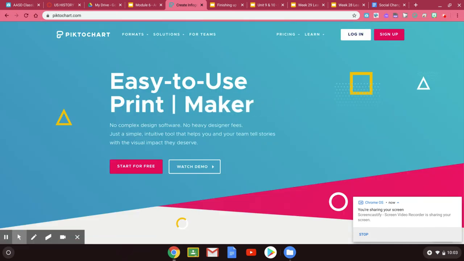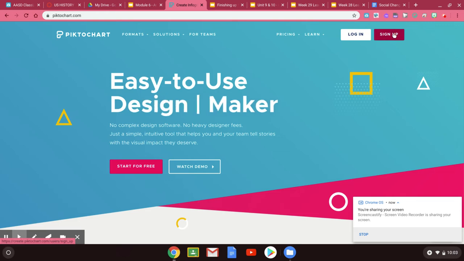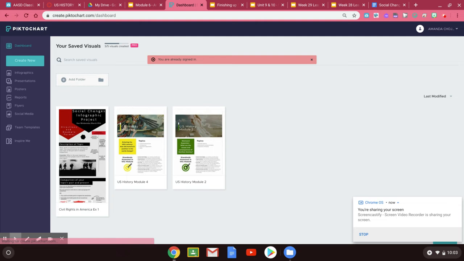So I already have a login, but when you choose to sign up, you can sign up using your Google account. So it already told me I have an account. That's going to be normal if you've used this before. Otherwise, you're just going to use your school email.